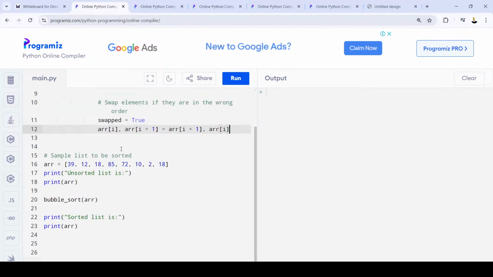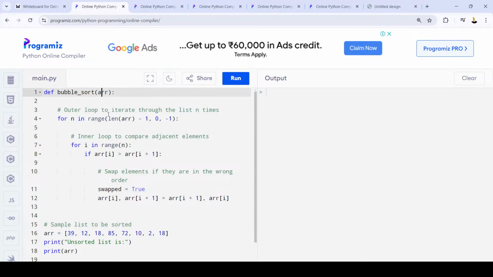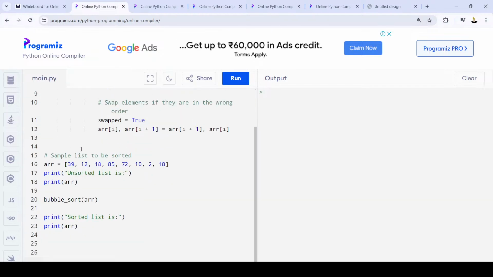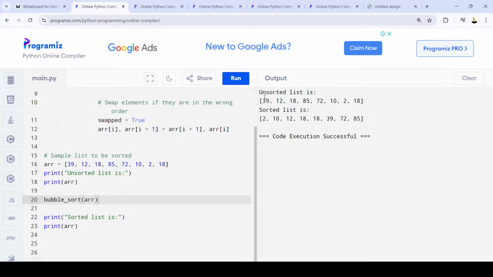This was our small program for bubble sort, and below we have our sample list. This is our sample list that is being passed to our function. First of all, we are printing the unsorted list. After that we are calling our function that we created above, passing our argument, and then we are printing it. So when we run it, first we have the unsorted list, then we have the sorted list, right? Is there any question till now?